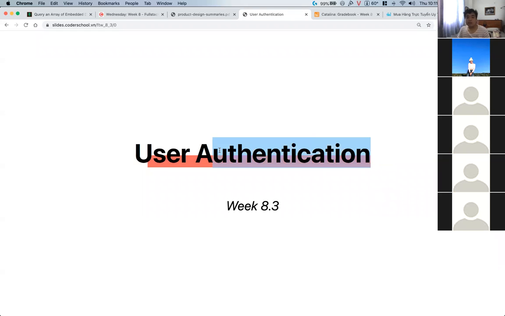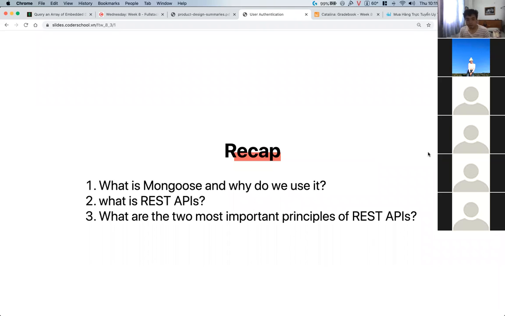And so today we will learn how to build this feature for our application from yesterday. Before that, let's take 2 minutes to recap. Can anyone explain Mongoose to me? What is Mongoose and why should we use it?